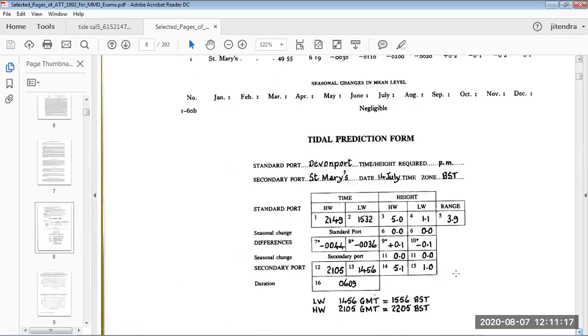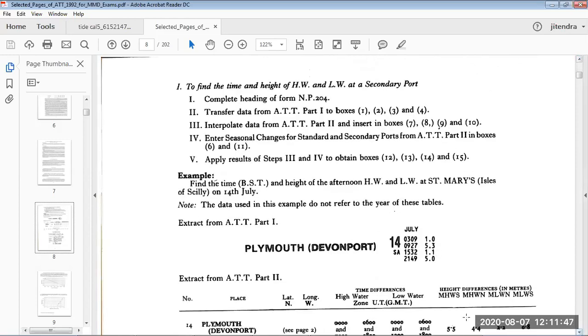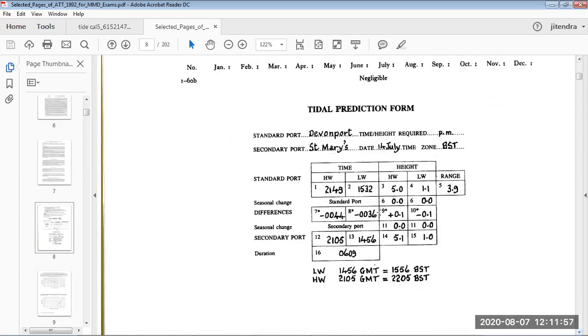And there is a tidal prediction form. How do we take out? So time required is PM, secondary port is port 14 on 14 July. So for the standard port, we write the high water and low water timings and high water, low water height and the range. And seasonal change, we saw, is 0. So we find the corrections from here. For the time, we interpolate for 2149. We already saw how we interpolate from here. And height difference, we will interpolate from here. So time difference we apply here, we get the time. Height difference we apply here, we get the height, and we apply the seasonal correction for the secondary port also.